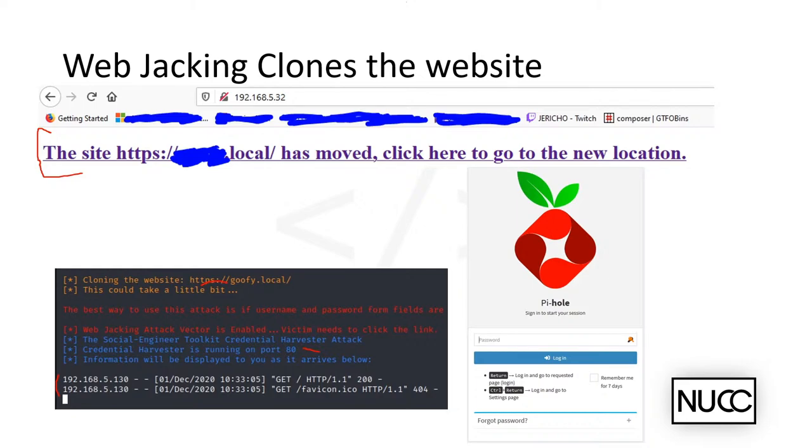So I ended up getting a fake Pi-hole web UI with a valid password box because it is labeled as a password box. It didn't autofill my password, which is good, because it's technically a separate website, but it can autofill if they get it to redirect properly with DNS and everything like that. If you're using it without a password manager, it can be very, very easy to fall into these traps.